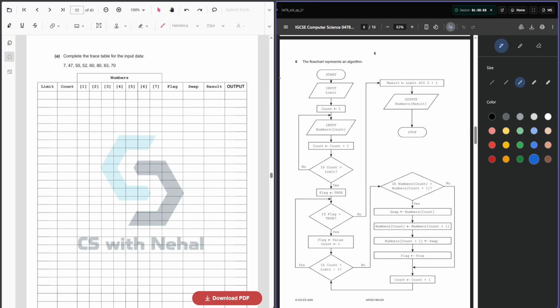So start, input limit, right? We take an input which is 7, so we add the value of 7 here. Then count is being set to 1. Input number count, so this is the numbers array. We take another input which is now 47, so we have a 47 here. Now count should be incremented to 2. Is count greater than limit? Limit is equal to 7, right? So is 2 greater than 7, which is no.